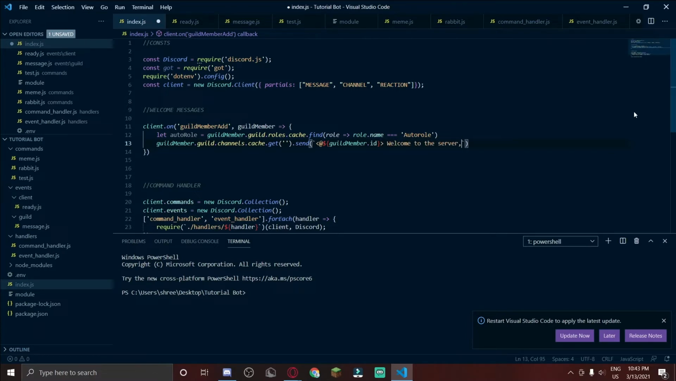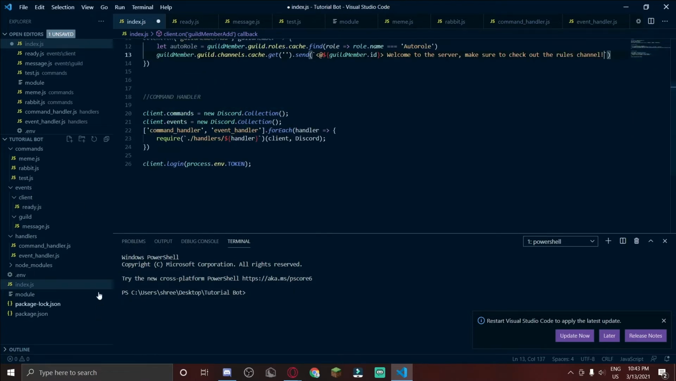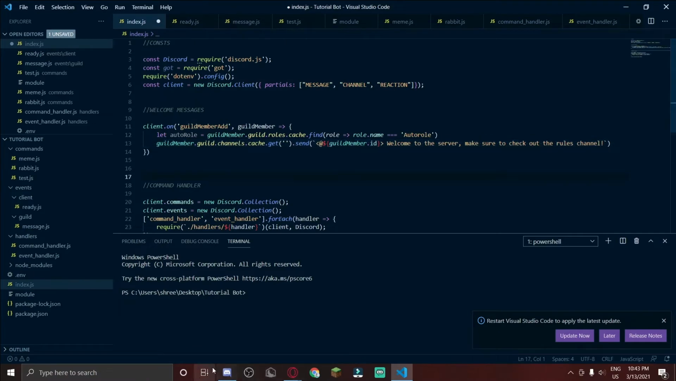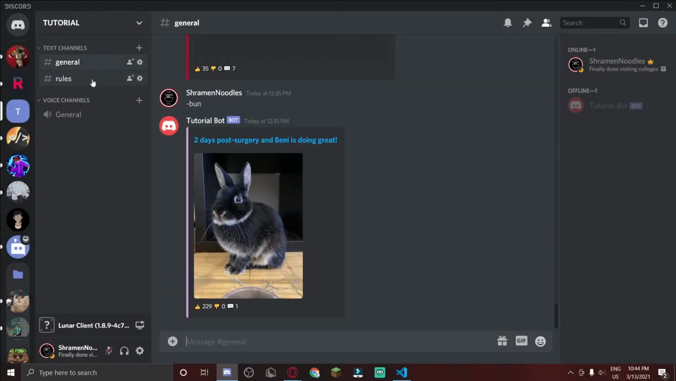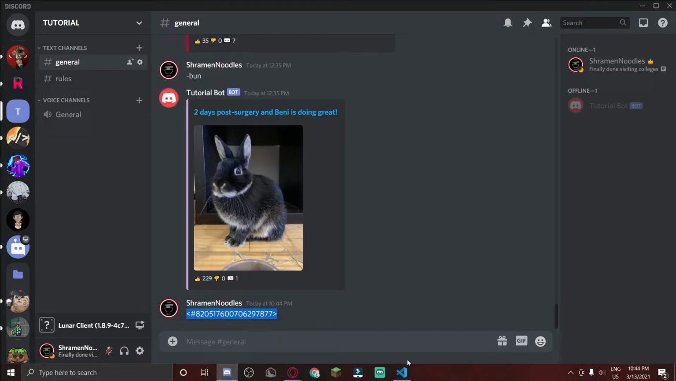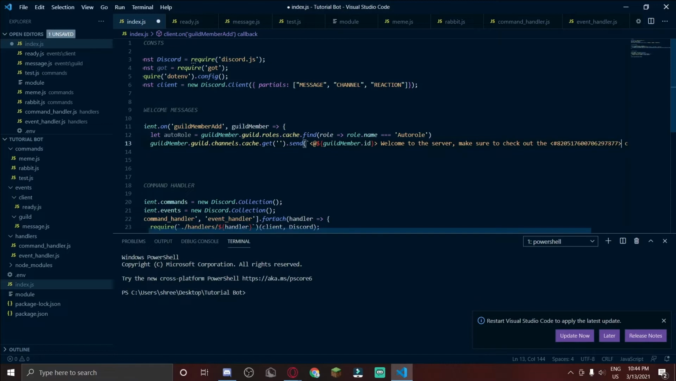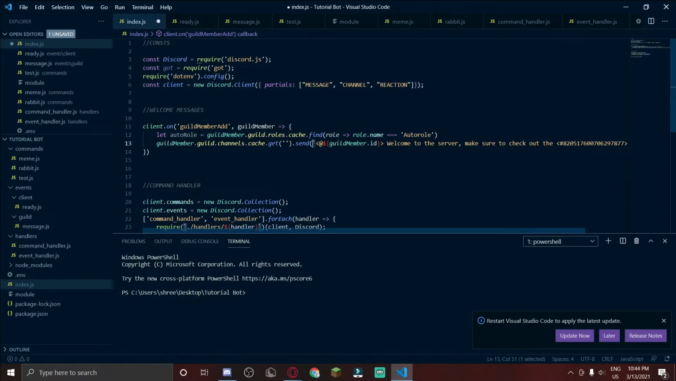Welcome to the server. Make sure to check out the rules channel. Now, let's say you want to make it a hashtag rules link. Let's just make a rules channel. Again, this is a very basic Discord server. You type hashtag rules as if you're mentioning it, then put a backslash before that, and that'll give you the ID. Just copy that directly into Visual Studio Code, and make sure it's not a single quote but a backtick. So this should technically ping the guild member and say welcome to our server.